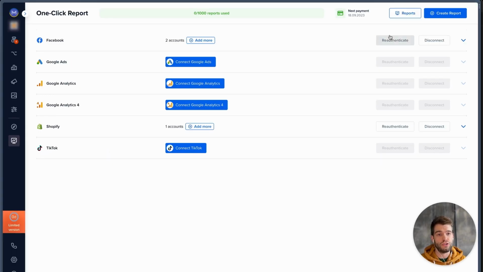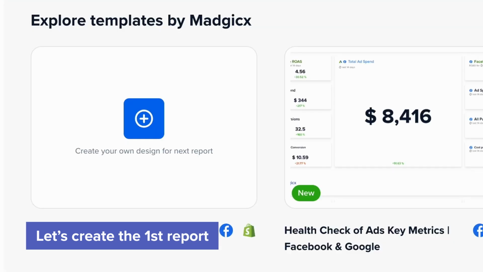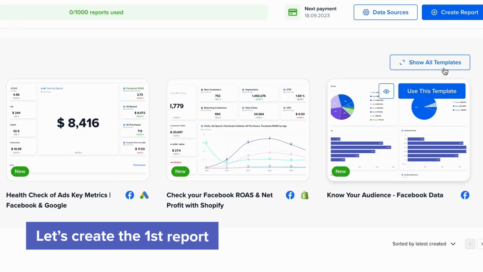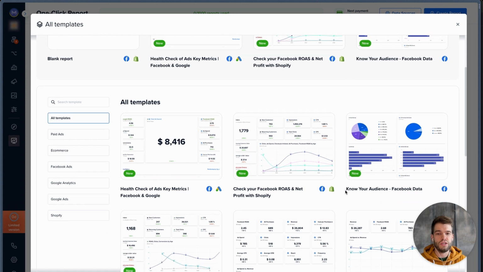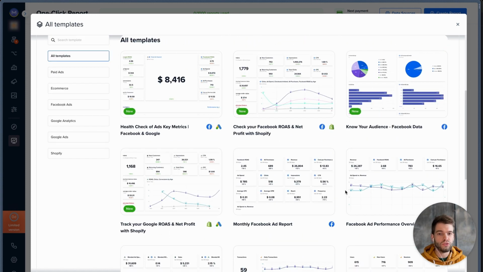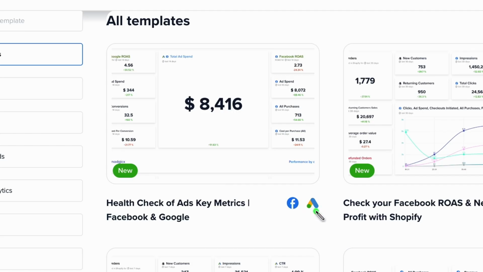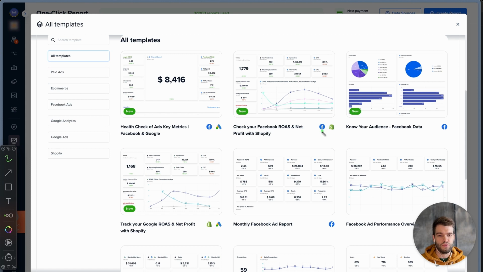Going back to the homepage, I click Reports, and right now I see my homepage where I'm able to create my first report, either from scratch or by selecting some template. As you can see here, we have a list of templates and we have to select one. Important to mention that this template is available if you added Facebook and Google Ads as data sources. Here's one for Facebook and Shopify, and so on and so on.